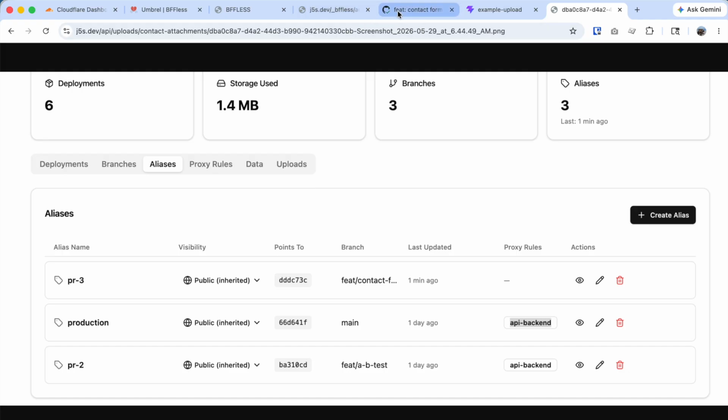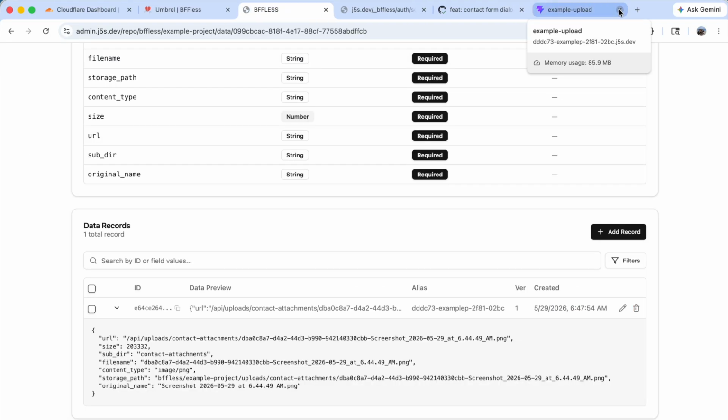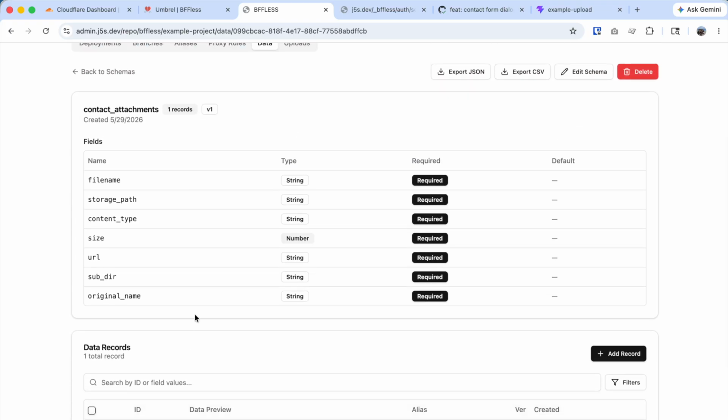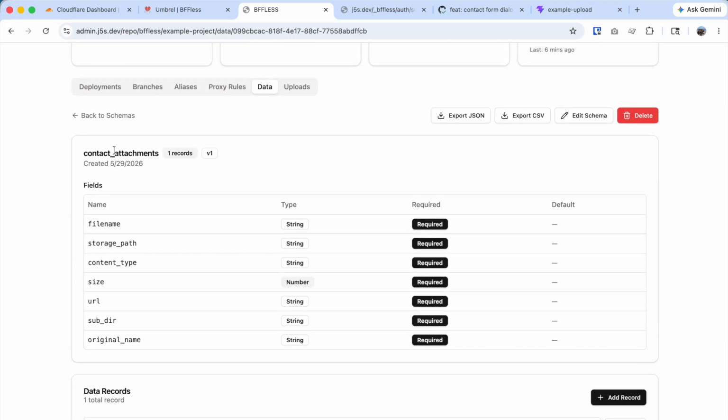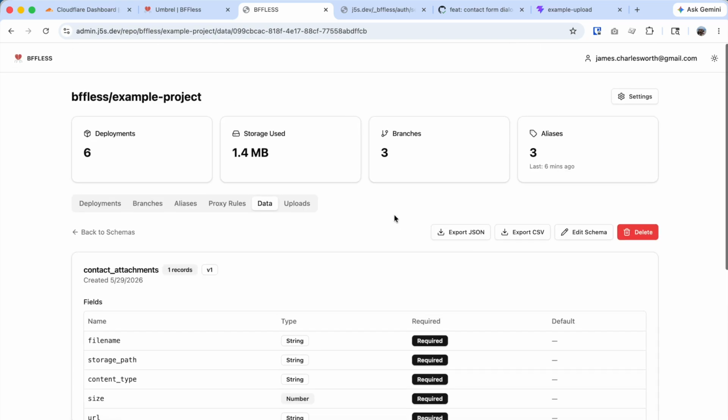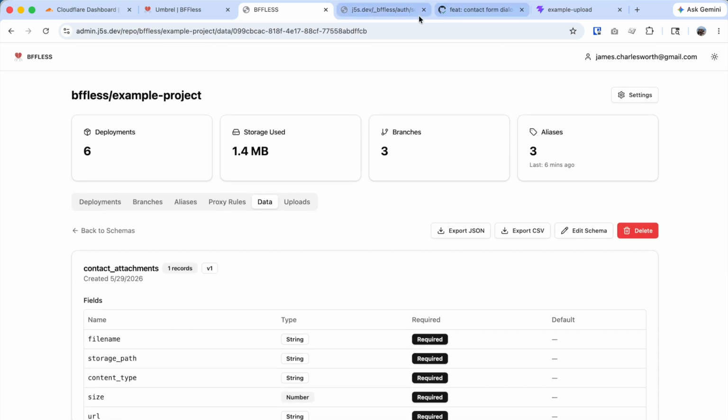If I wanted to create an image gallery of things that people have uploaded, I have the database schema of the upload attachments, and then I have the files. So I can serve the files as well. I can now upload files, I can store them, and I can read them back to the browser however I need. So that's awesome.